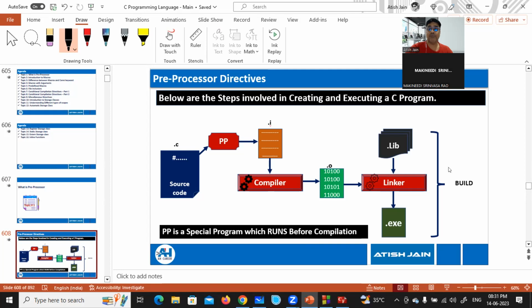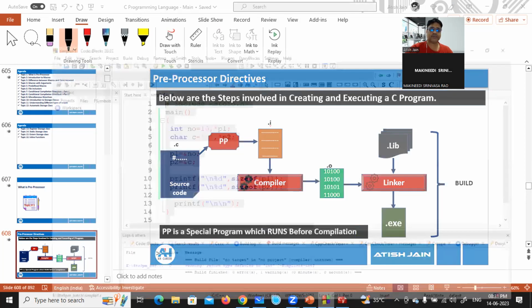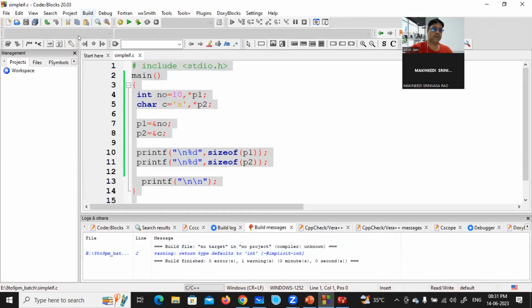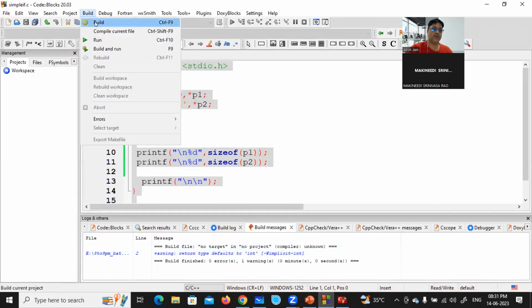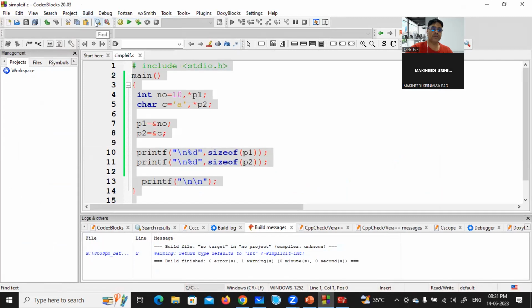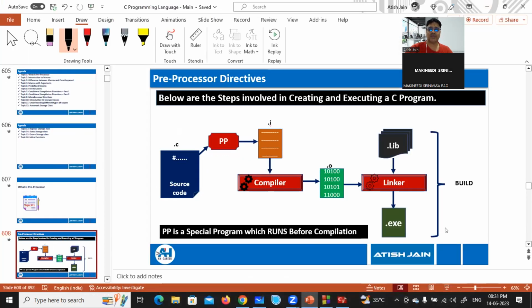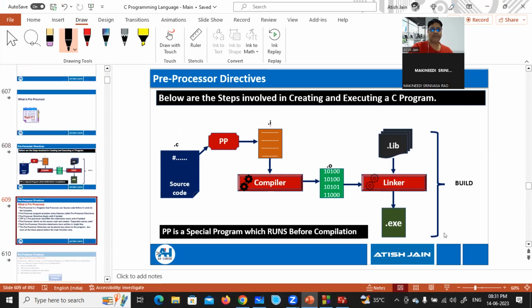This is what we call build. Even when you are working with your Dev C++ IDE, you will see build. So the meaning of build is that the executable file will be created. That's what build is.